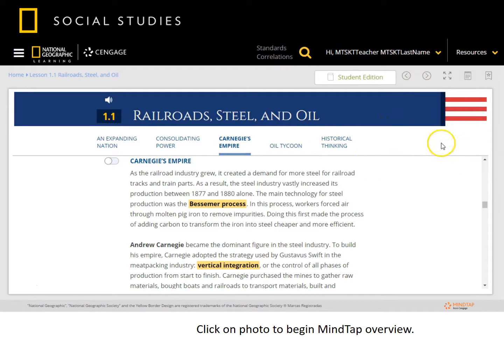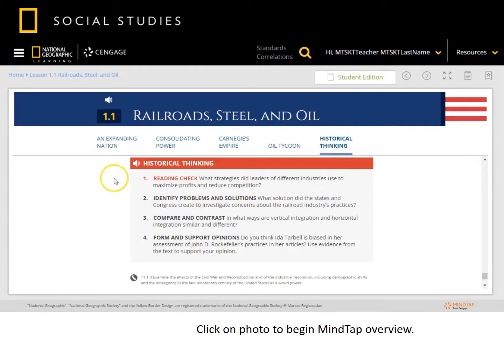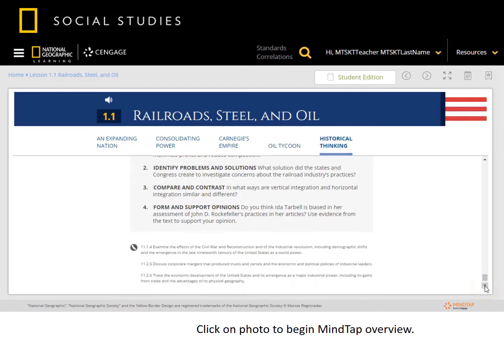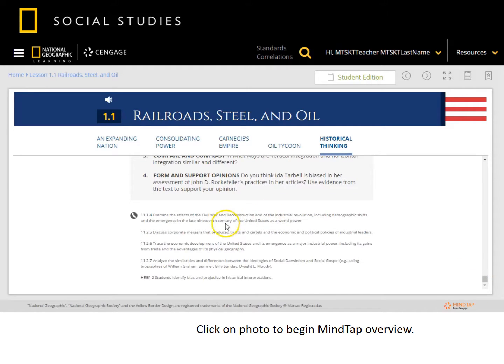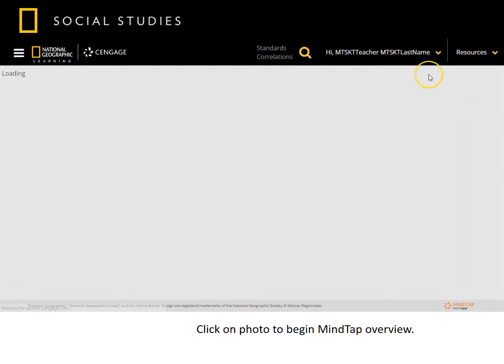Let's keep scrolling down and look at our historical thinking. Under historical thinking, we'll see our questions that our students will be answering at the end of this particular section. We also will see all of our standards listed here below. That will be included on every page as we're going through our textbook. I'm going to click onto our next page.